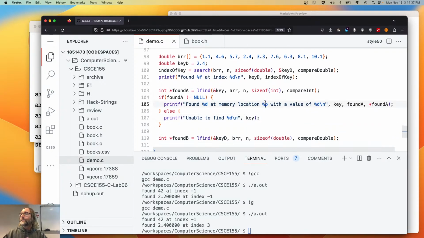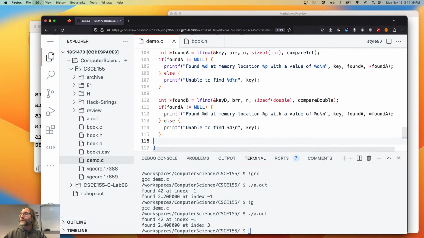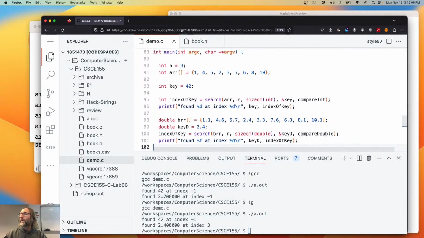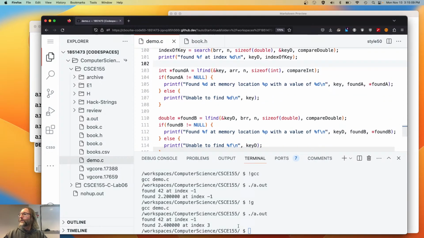Same exact thing for the second one. Oh, sorry, this is a double. Found B. Found %f at memory location %p with a value of %f. And that's found B, key D, and found B. Otherwise, I'm not able to find key D, which is a double. I'm going to go ahead and leave out that stuff. Is that good? Let's find out.